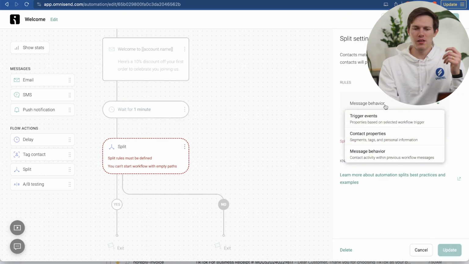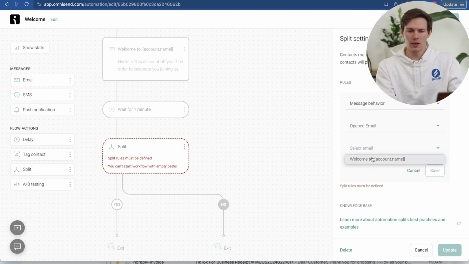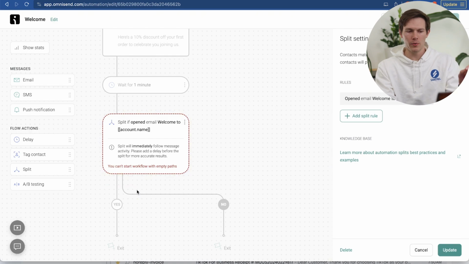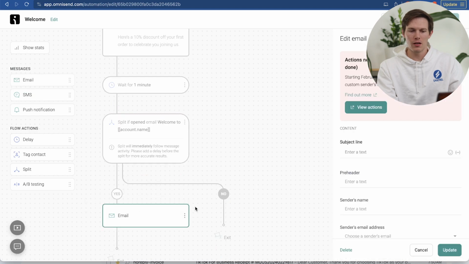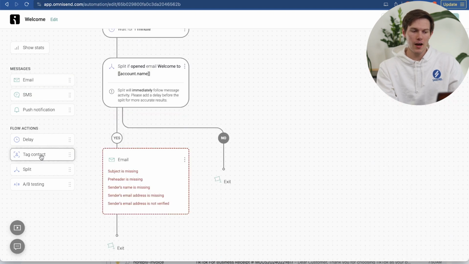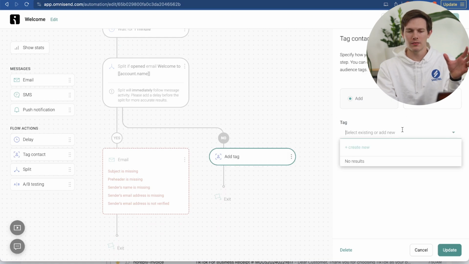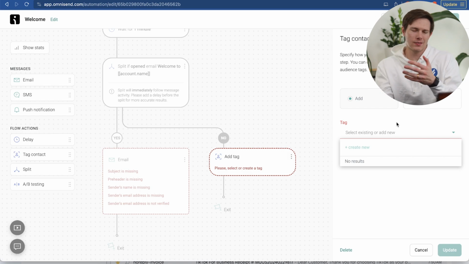So we could say message behavior, if they opened the email, and then we choose the first email, we'll say save. So if they did open that first email, then maybe we want to send them another email. So we could say yes, then send them another email right here. If they did not open that email, we can tag the contact here. We'll create some new tags in a minute, but maybe we're going to tag them as unresponsive or maybe uninterested or accidentally subscribed, and you could even unsubscribe them as well.